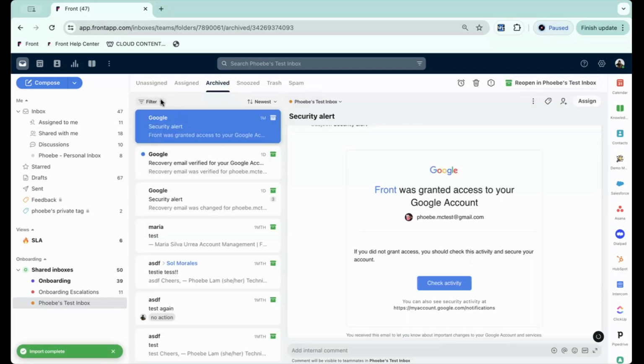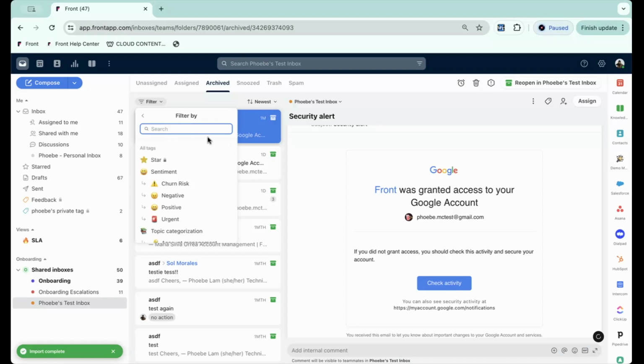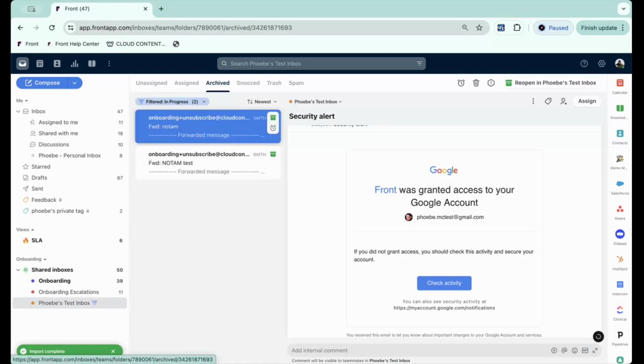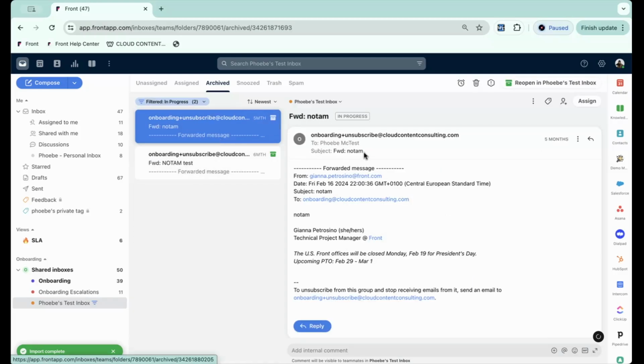You'll notice all those emails will be under the archive section. We'll go to the tag itself and filter by that tag. We'll look up the in progress tag specifically. So that's the label that came in as the shared tag. You'll notice those emails have that tag.